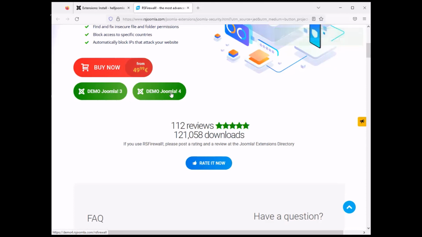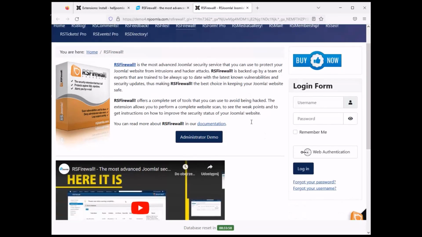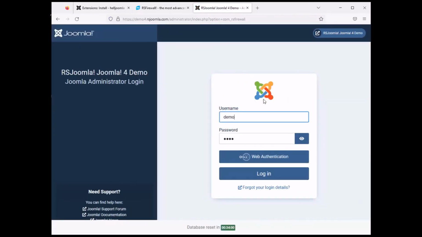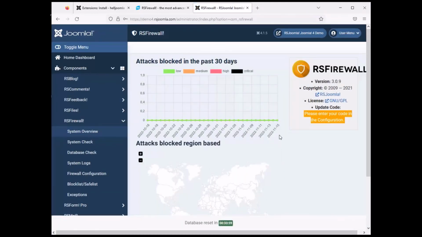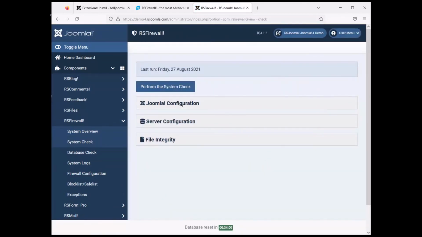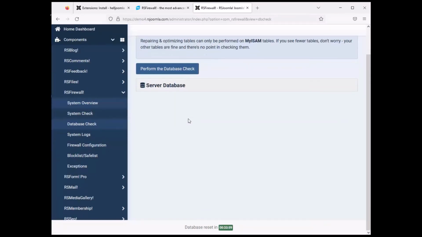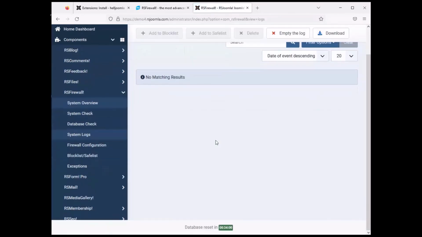and I want to download the Joomla for demo. Administrator demo. So this is basically how it looks. You can just take a look in RS Firewall. You got system check, Joomla configuration, server configuration, file integrity. You can perform a system check. You can perform probably a database check as well. We got system logs, of course.